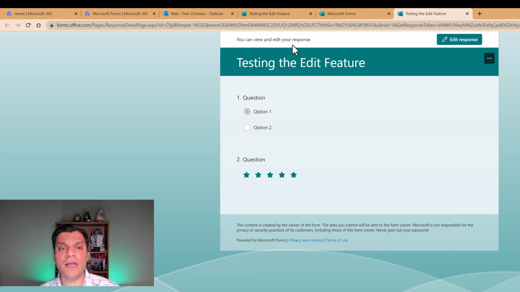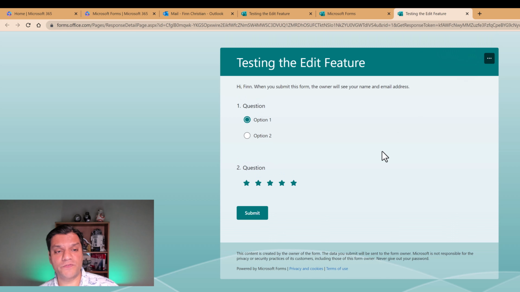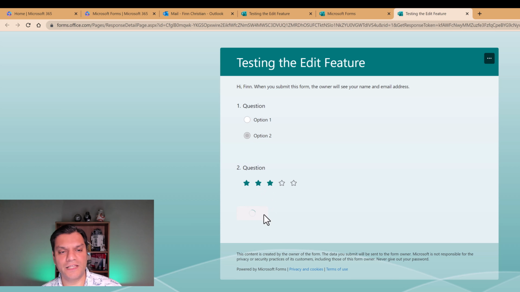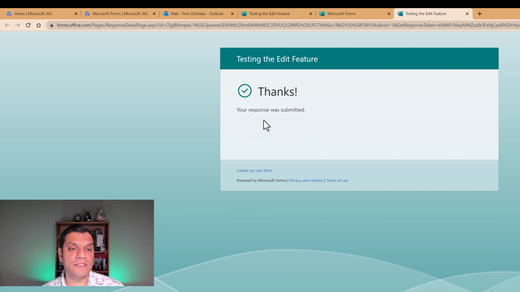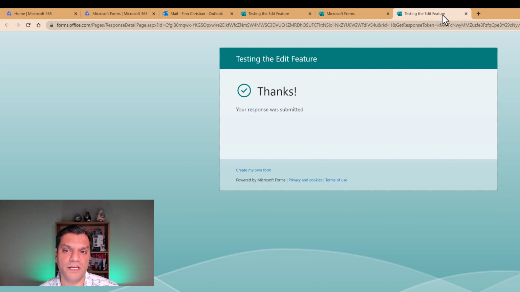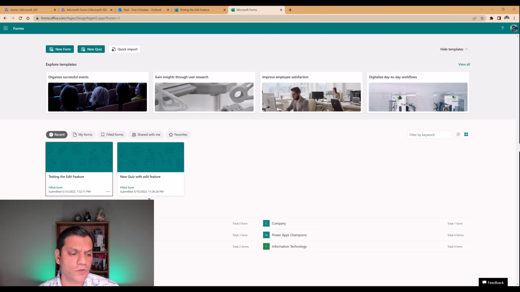hey, you can view and edit your response. And here's the pencil icon. So if I click on it, now I can change it. It says, okay, I first put option one, selected option two. This time I'm actually going to be a little wiser and I'll only give 3 stars and I'll click on submit. And then it goes ahead and puts this thanks, which means that it recognized that this is the second one that you've done. So it did not give me the save and edit later. No, it's just done. But what I can do is I can actually close out of this one.